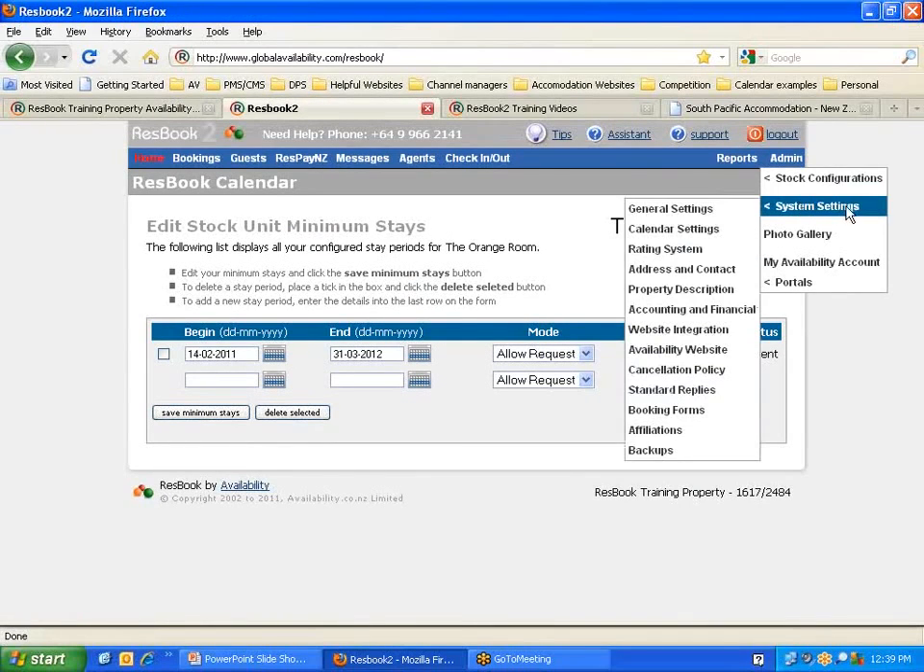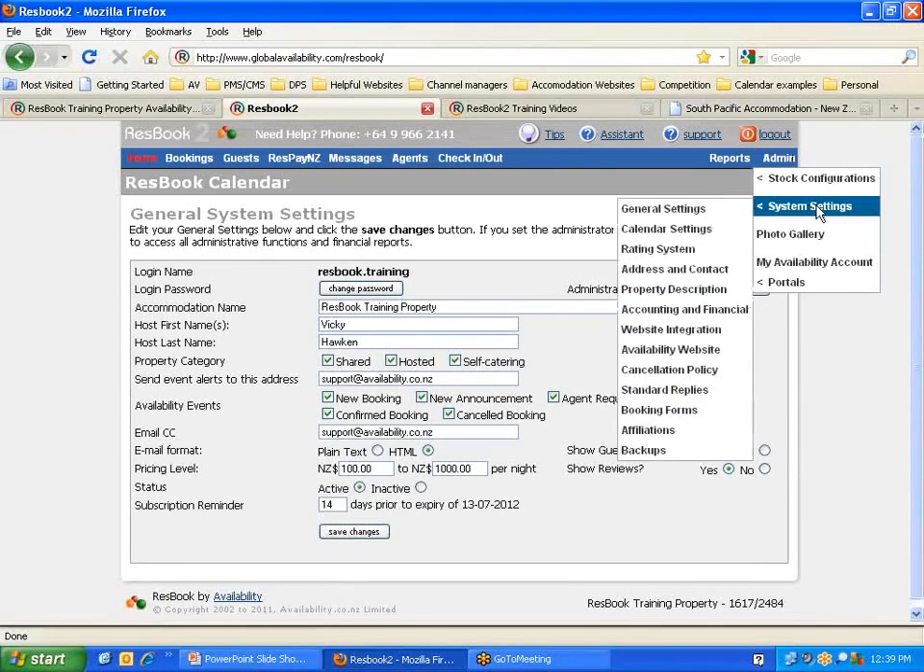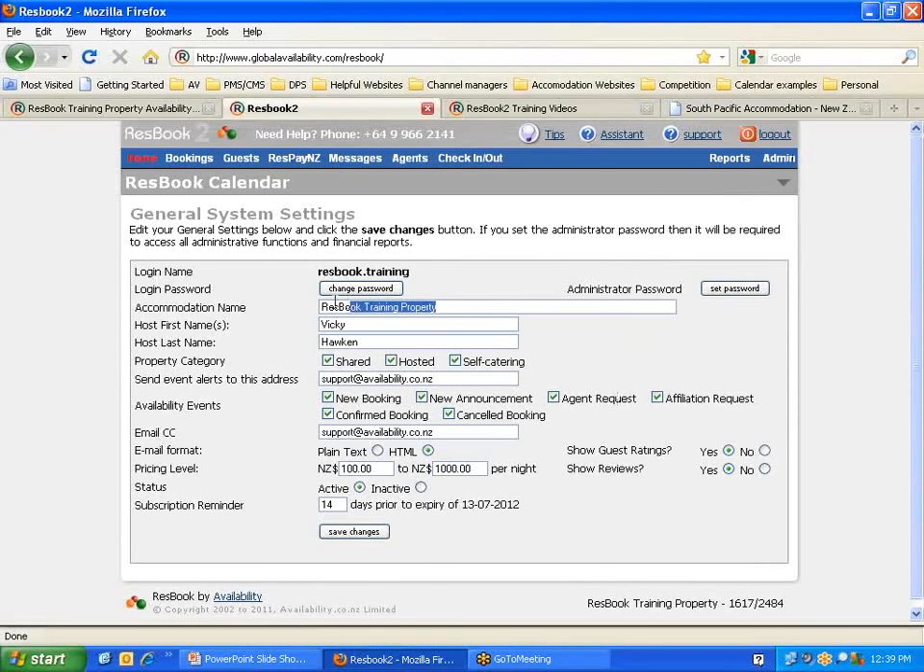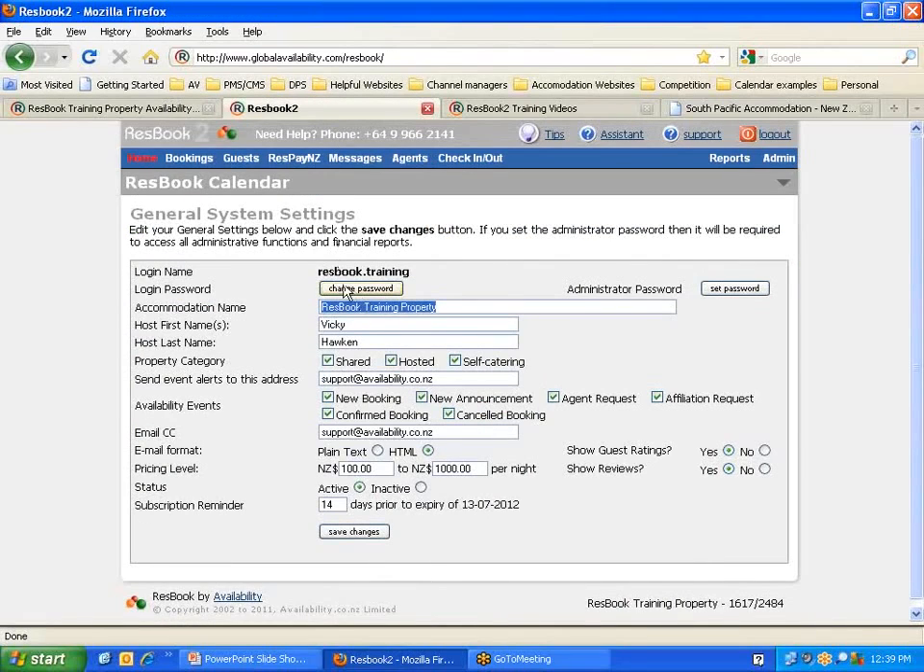Alright, next we're going to go through our system settings list. Now this has got a nice long drop down on it. I'm going to start at the top and pick the most important ones to cover today. The general system settings, so that was admin, system settings, general settings, covers the name of your property, which can be seen on your online calendar. This is also where you can change your password and double check your login name.